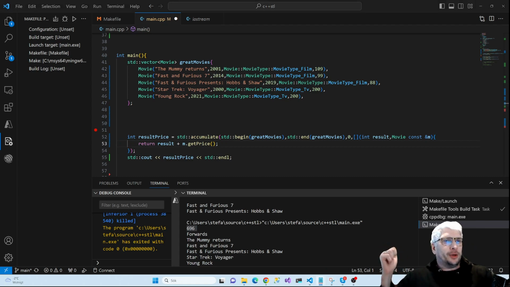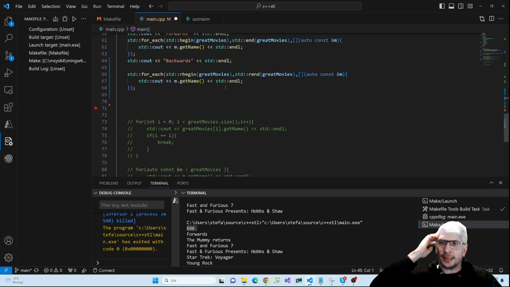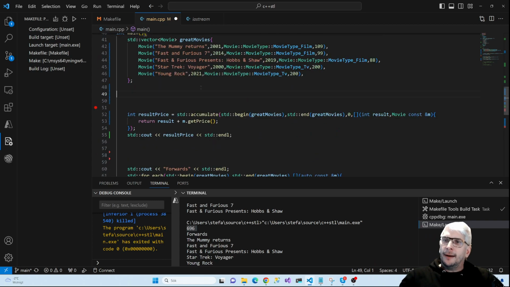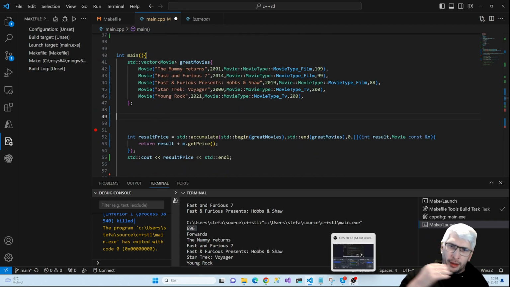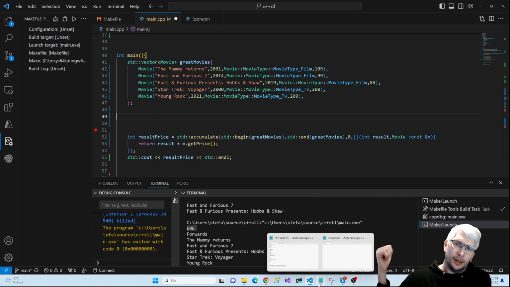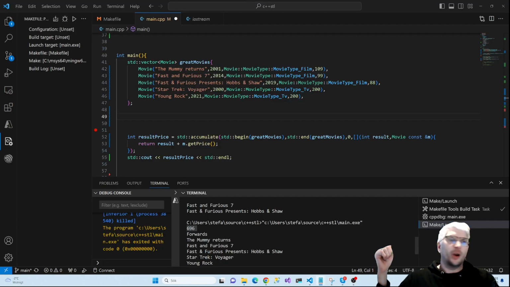Okay, so the next thing is sorting. Let's sort. And with sorting, you will see that almost all these algorithms work the same way.